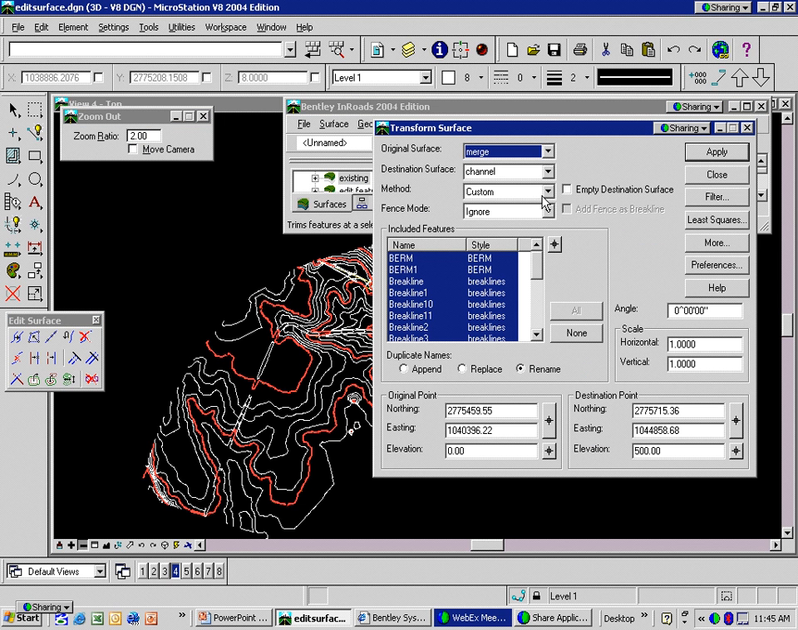Go into my transform surface dialog box, and we're going to take this original surface that we just merged, called merge, and put in a destination surface called transform. We're going to use a method of just custom. We're not going to use a fence at this time, but we could if we want to transform only a certain portion. We're going to select all our features, and we're not going to empty our destination surface because it already is empty.